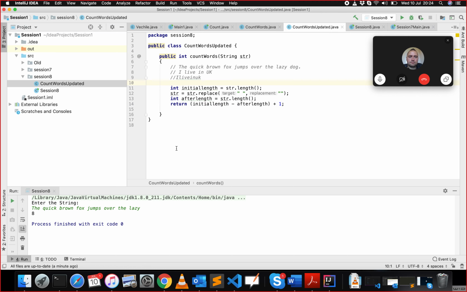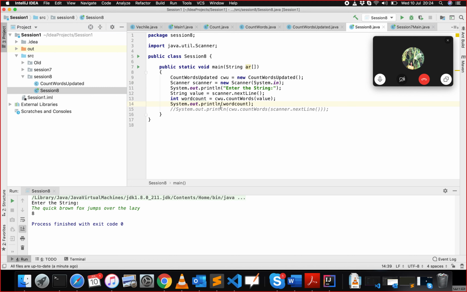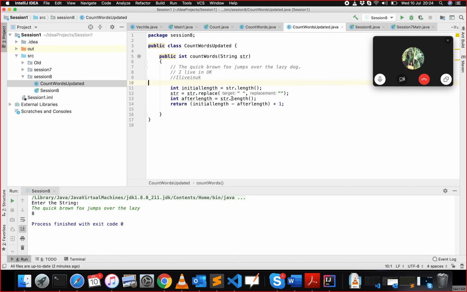Bala, in the count words you are calling string length. Is it a predefined Java method? Yes, absolutely. This length belongs to the String class. So every time you use a method or anything, you have to create an object for that?